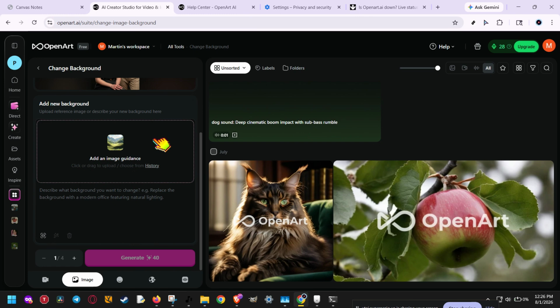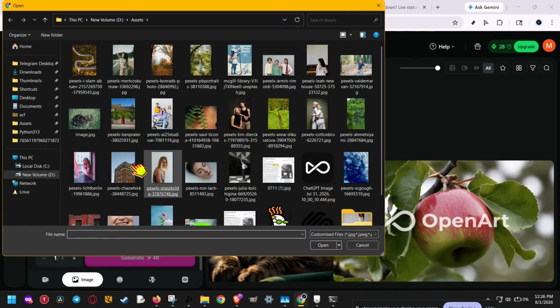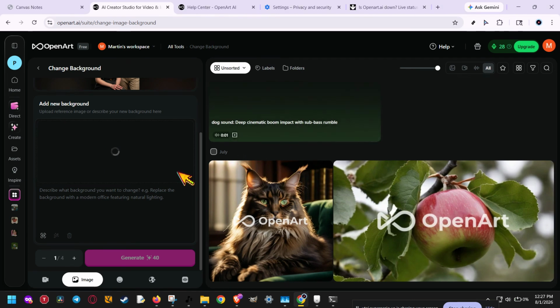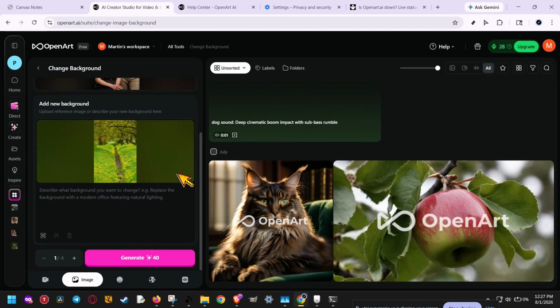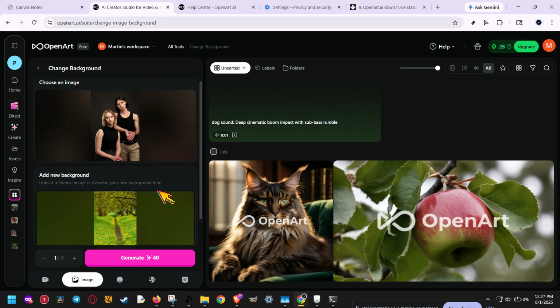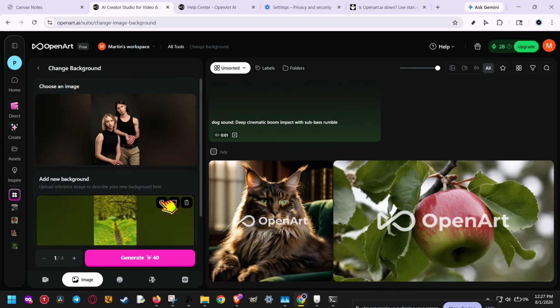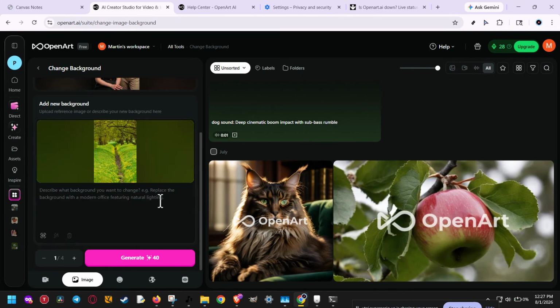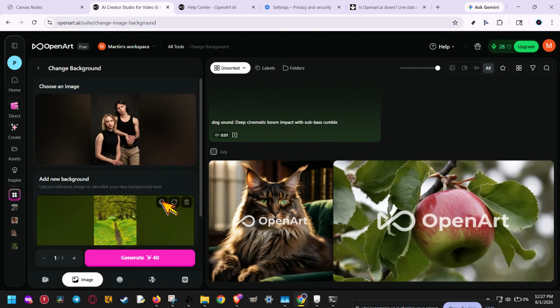After your image has been uploaded, move down to the Add New Background section. OpenArt gives you two ways to describe the background you want. The first option is to use a reference image. Click Add an image guidance, then upload a landscape, texture, room, or setting photo that you want the AI to use as inspiration. This can help OpenArt understand the composition, colors, lighting, and overall style you are aiming for. For example, you could upload a beach photo, a city street, a forest, or a minimalist studio background.